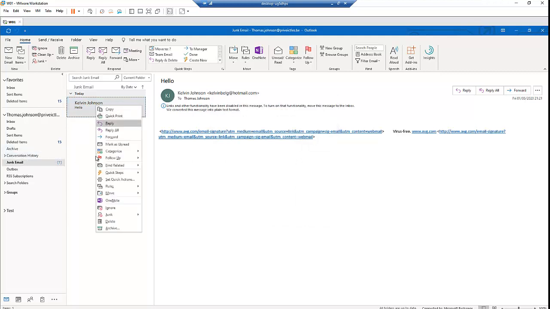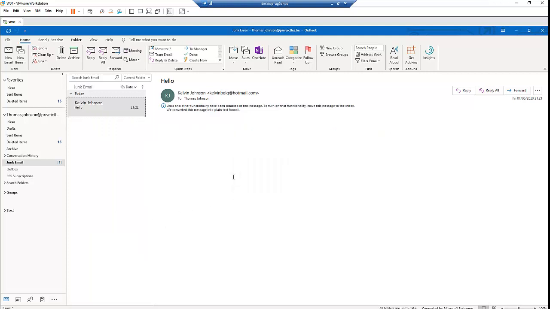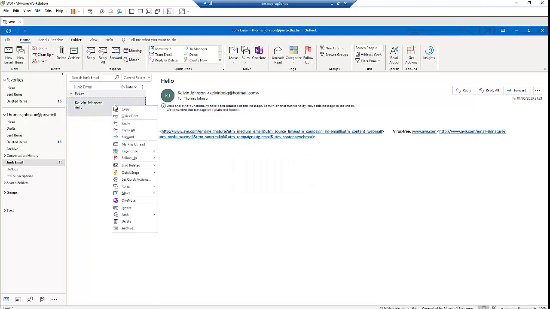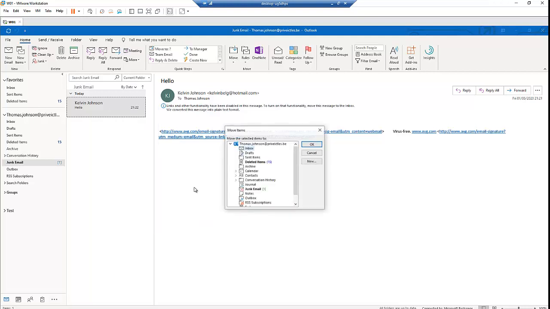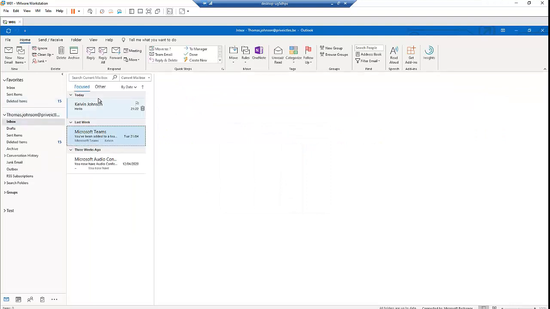So I can right click this mail, click on junk and say block sender, or I can say the mail is not junk. I can say never block sender. If I say never block sender, the mail will not be blocked, but I can also move this email to my inbox. Just click and say move to my inbox, and the mail will be moved to my inbox.